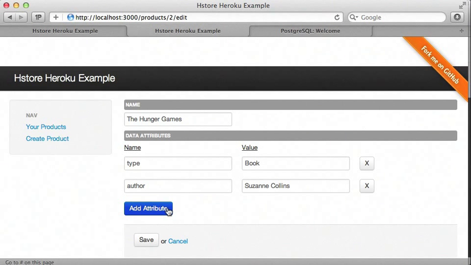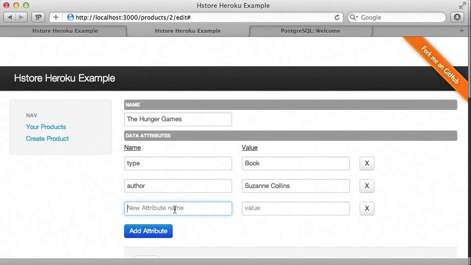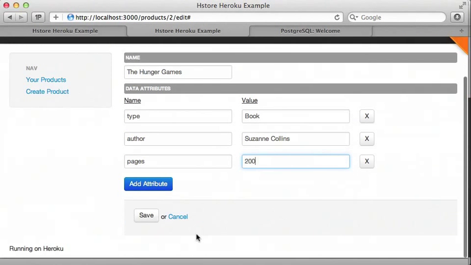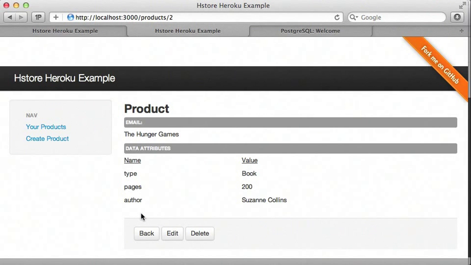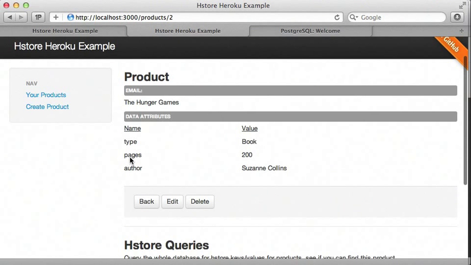We can also easily add attributes, so we might want to put in the number of pages. I don't have the book right in front of me. Let's just say it's 200. And then just save. There you go. You see we have pages. So again, definitely give this a shot. Hstore is a very, very cool functionality only available inside of Postgres.